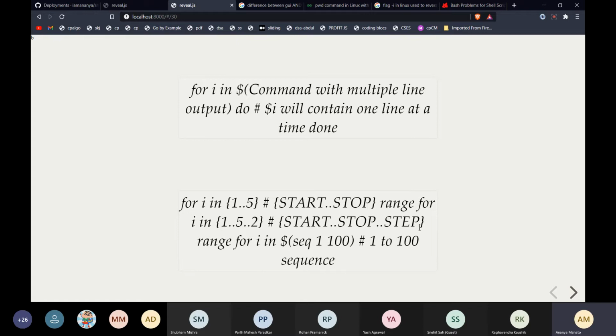If I want to increase the step value by 2, in C I would have done i plus equal to 2 or something like that. But here I'm again using the double dot and then 2. So this is the syntax for writing in bash. And we can also use seq, and then I want to find a range, for i in $(seq 1 100). So this is what I'll get.